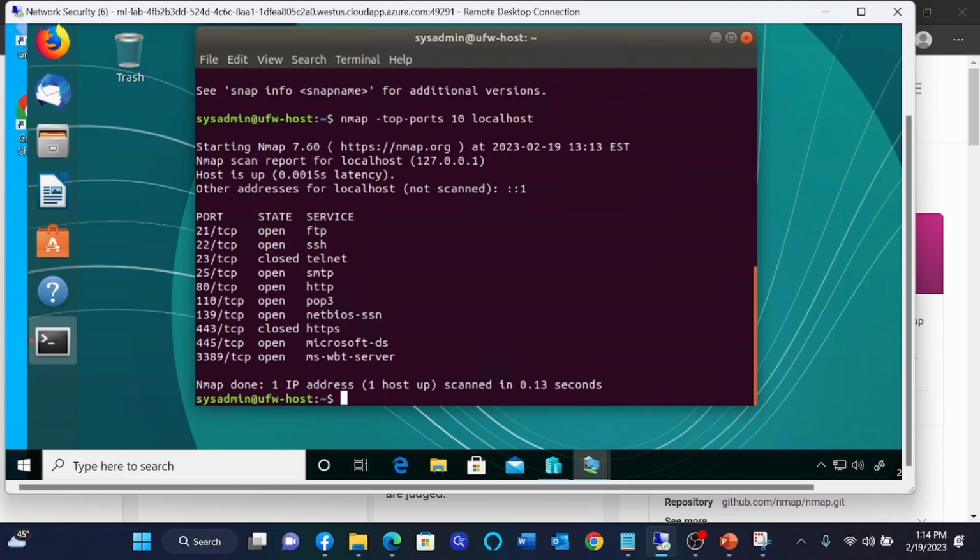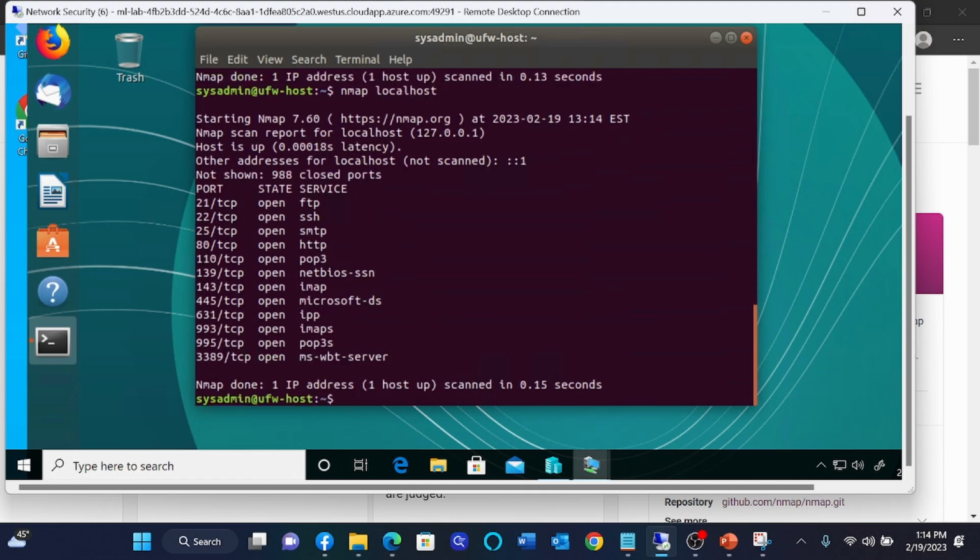And then there is another command, which is a very basic one, for the IP address. For example, I can say nmap localhost, and it will run on the localhost and scan the ports, whether open or closed.